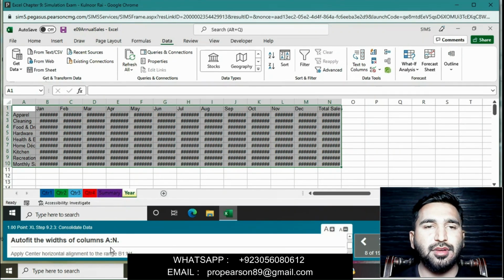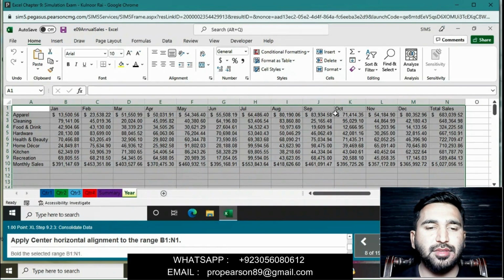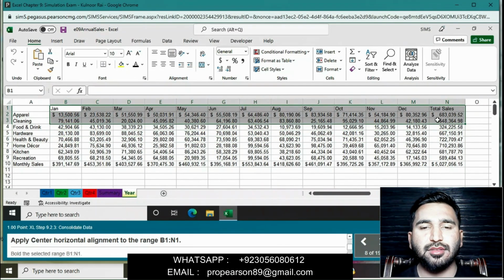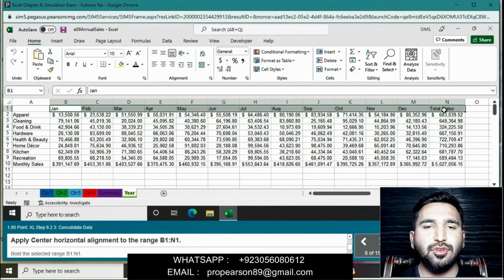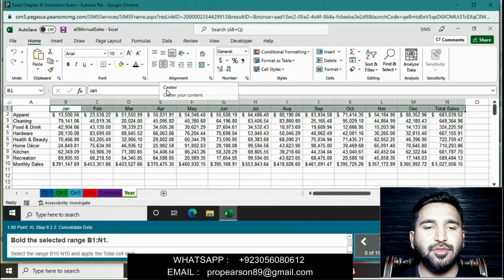Auto fit the width of column A to N. Select column A to N and then go to the home tab and click on format. Click on format, then click auto fit column width. Apply center horizontal alignment to the range B1 to N9. You can select this first range, go to the home tab and then go to the alignment tab, then apply center horizontal alignment. Bold the selected range B1 to N1. Go to the home tab and then click on bold.